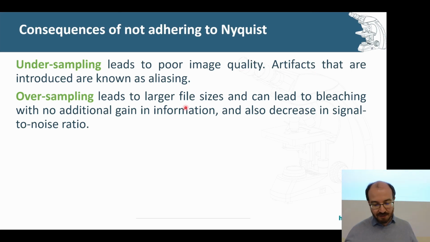Oversampling leads to larger files. Great, you've got all of your data, but you might have destroyed your sample in the process, so you don't actually gain the information that you need. And it also decreases the signal-to-noise ratio. So in other words, you typically introduce more noise. If you oversample, every pixel then has the higher tendency to be noise because it's not as smoothed out, it's not as averaged out. So there are some downsides to oversampling as well. It's not just, let's just capture at the highest resolution possible. There is a trade-off here.